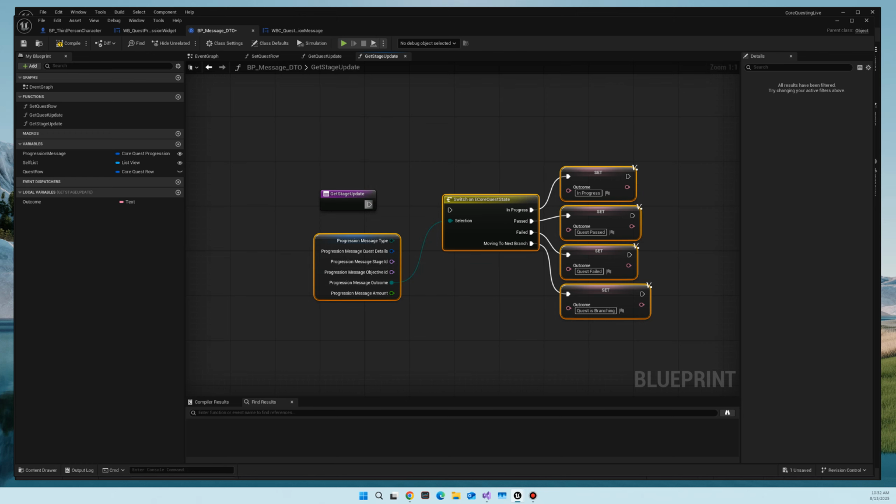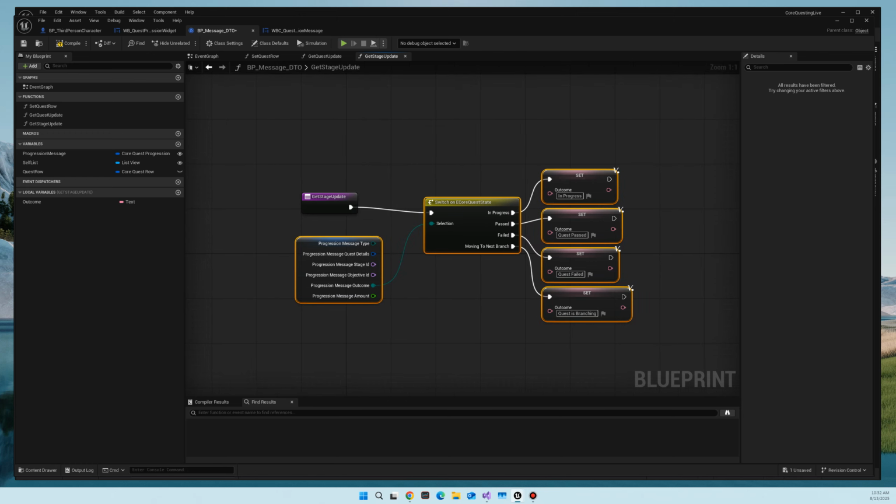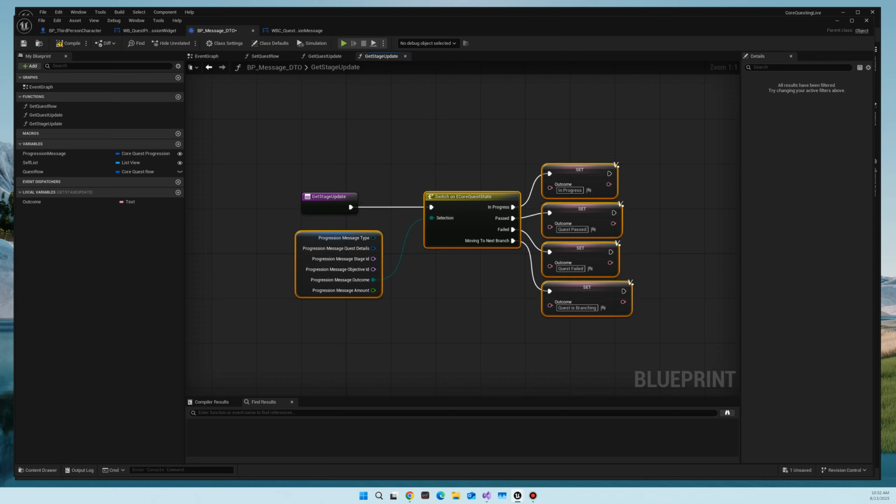So that's where I want to do that. I want to keep this local. Alright, so that's progression. Instead of quest, I'm just going to change this to stage.